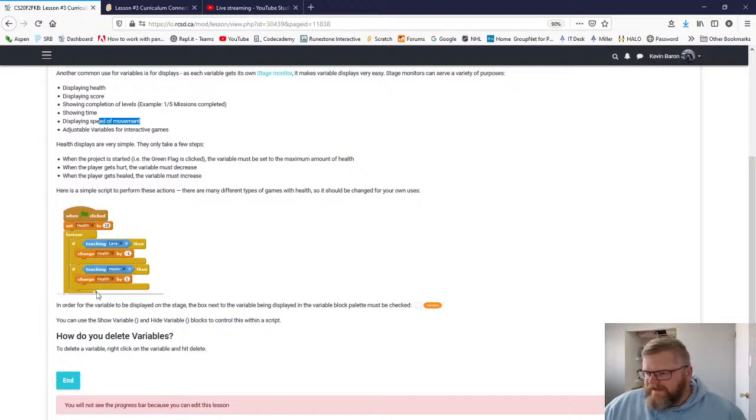Now here is an example of health. For this one, I'm saying when the flag is clicked, when the program is started, set health to 10. Now this has to happen forever, because if you don't put this forever loop in there, the thing that causes health damage or health to heal is only going to happen once. So you put it inside the forever loop, and then you say, if the sprite is touching lava, then change health by -1. If the sprite is touching the healer, then increase the health by 1. Okay? So I have that.